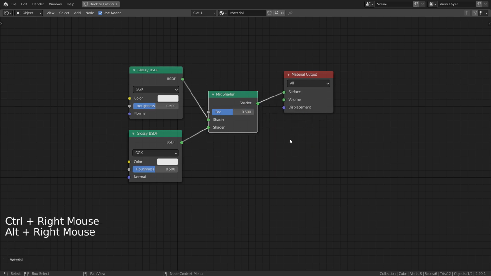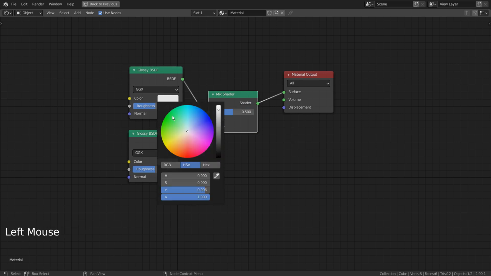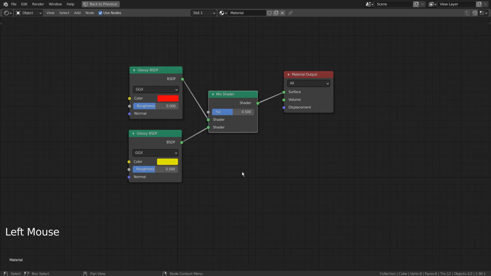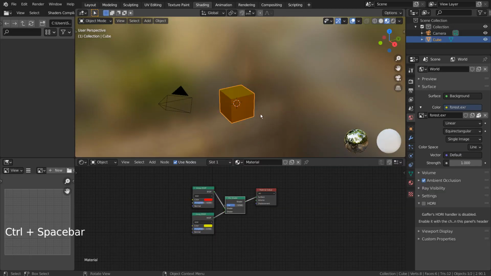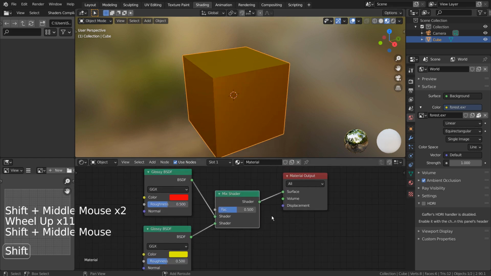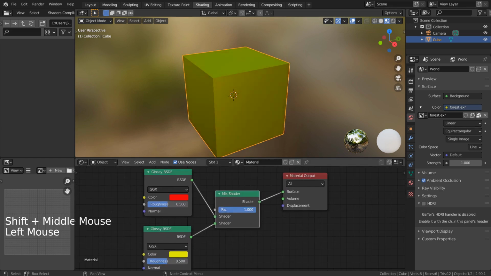I'll show you how to group these nodes, and create an input socket into the group node. This is how the nodes usually look like. If we adjust the factor value, the color will change.